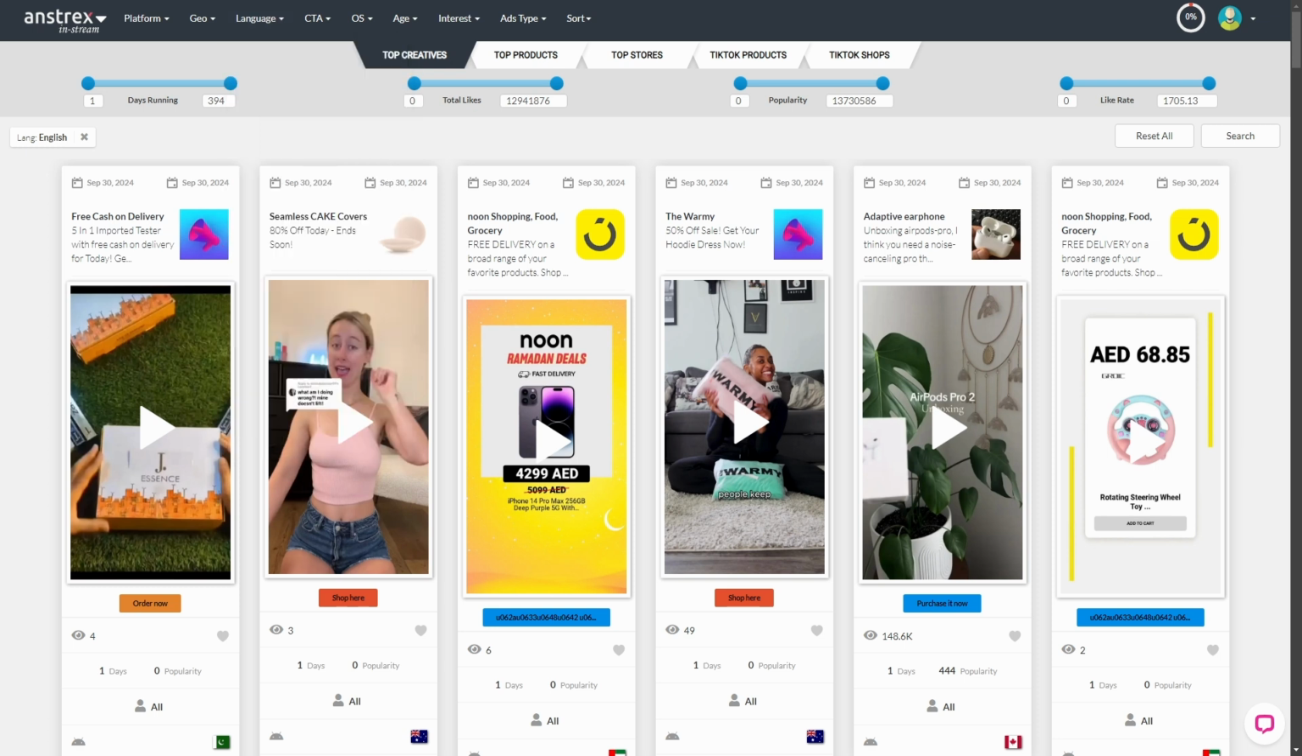Most TikTok users are using mobile devices, more specifically phones, and the two main operating systems are iOS and Android.